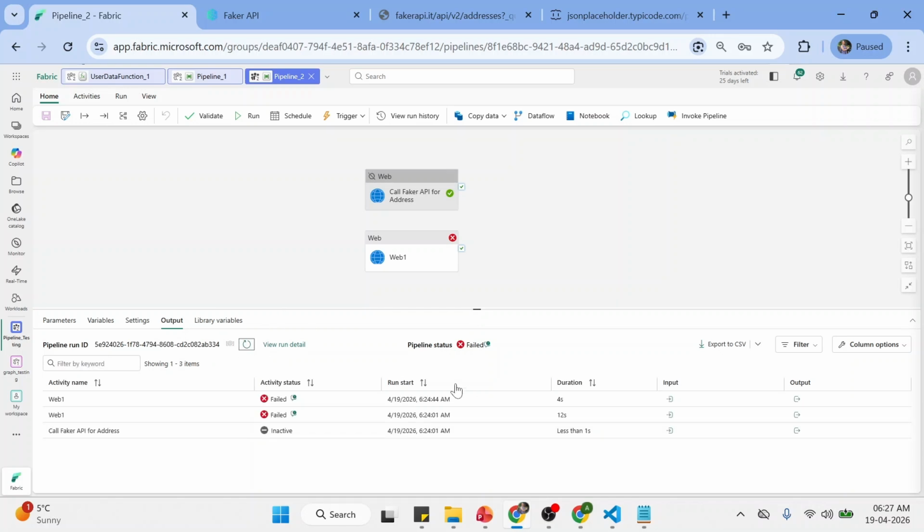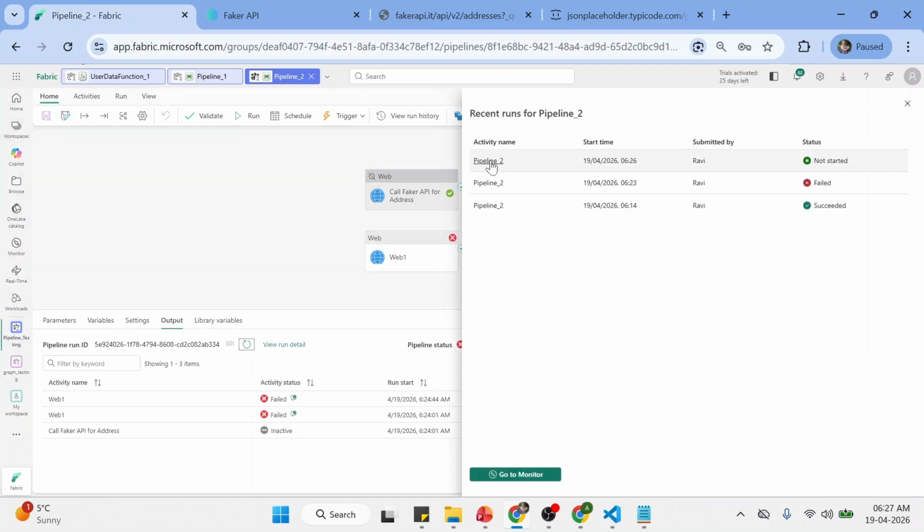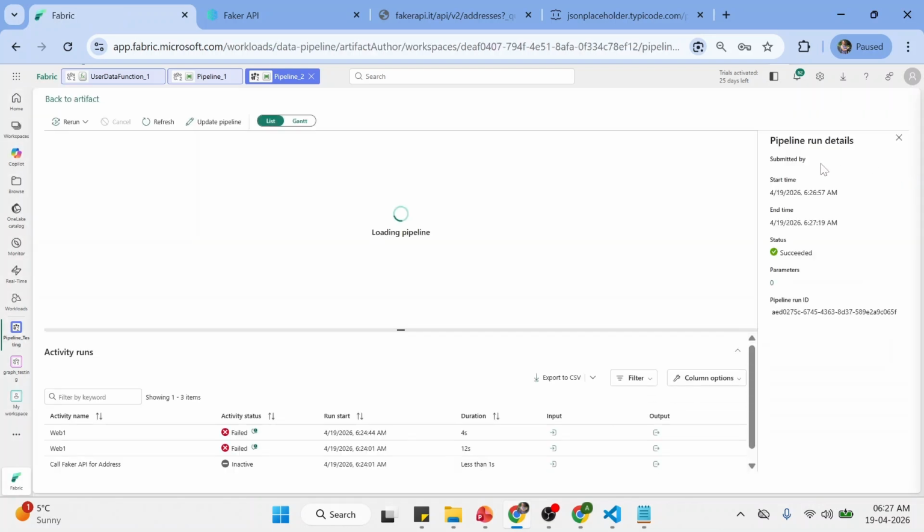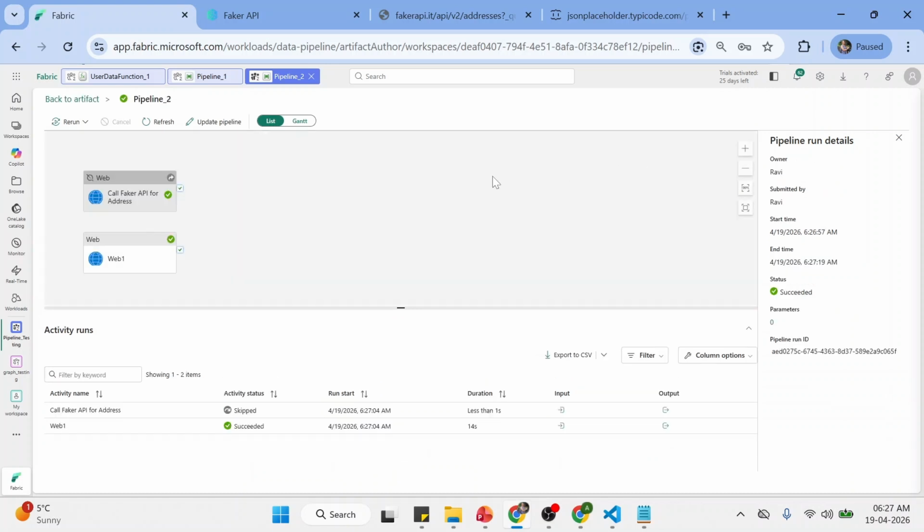Okay, this is a previous run. So we need to go to view run history. This time the status was saying not started, but actually it's completed. There's a mismatch currently happening in Fabric. Hope they will fix it soon. So this is skipped, this is succeeded. Whatever activity is skipped, because you are running from the failed activity, even though it is inactive, it is showing as skipped.